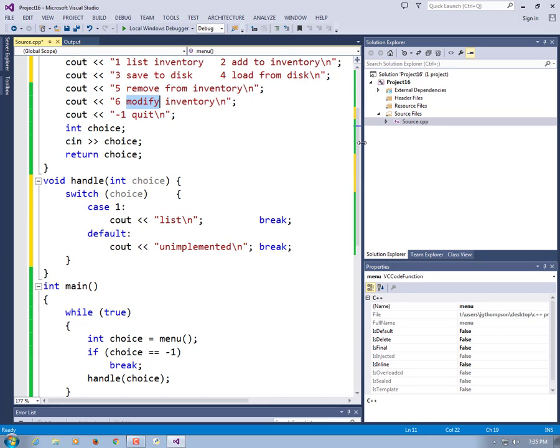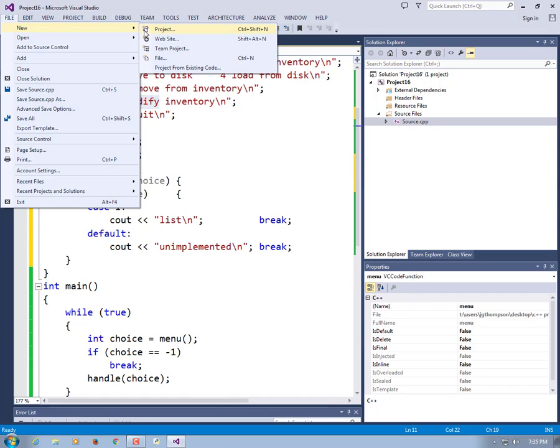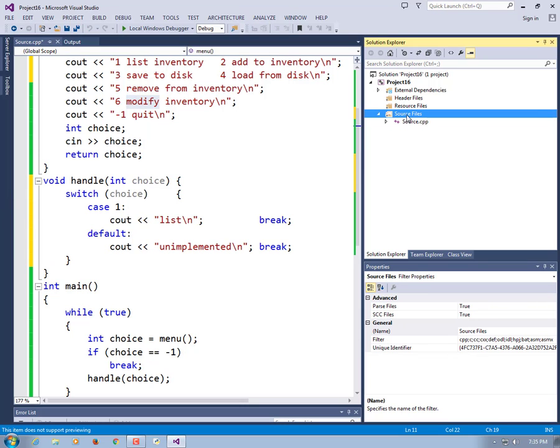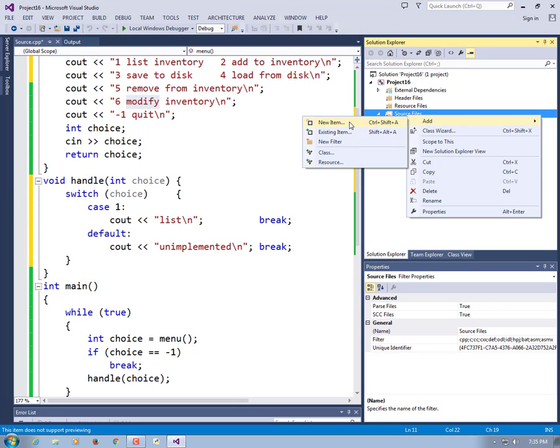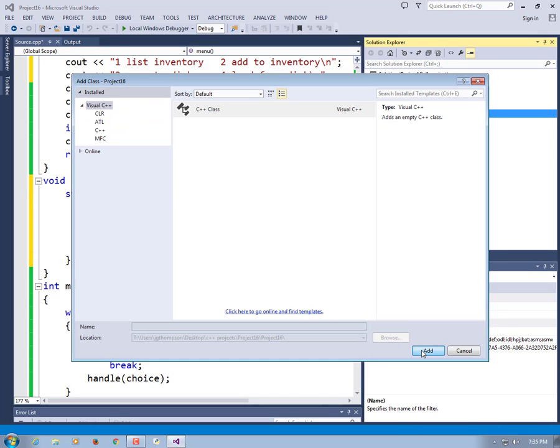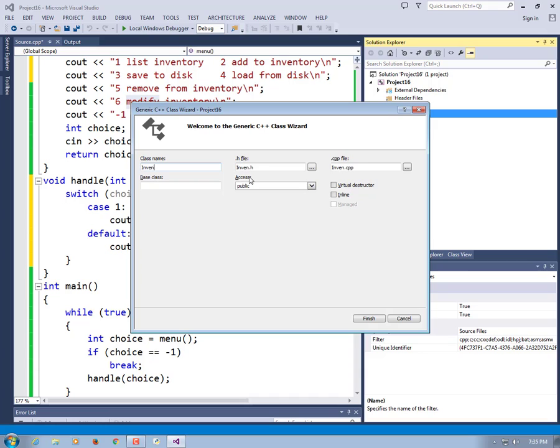Alrighty. We about ready to go on to the next one. I'm going to try to at least. Okay, I'm going to go over to here, add a new class. New class, I'm going to click add, choose inventory.